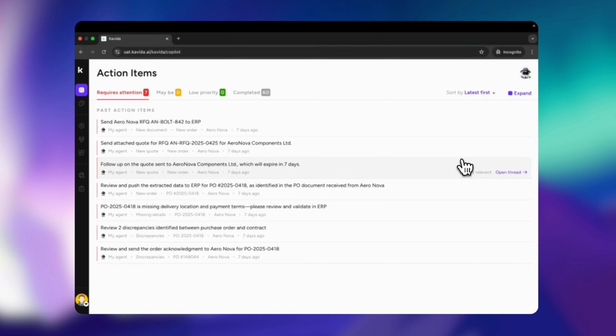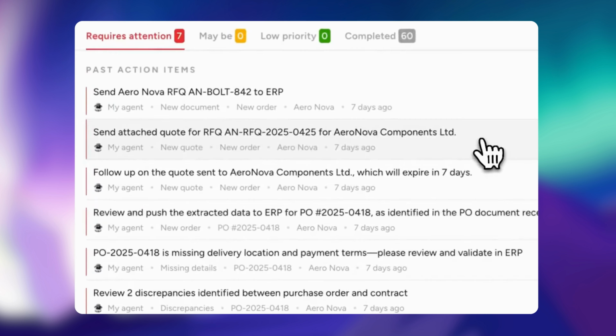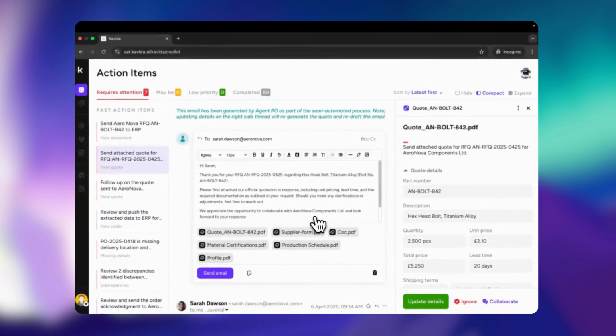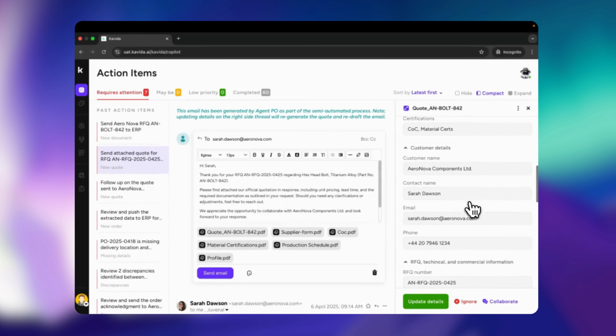What happens next? Next up on the platform, you'll notice an action item labeled Send Attached Quote for this specific RFQ. Clicking on it shows that the agent has already created the quote by connecting to the ERP, gathered all the necessary documents, and drafted the outgoing message. Your role is simply to review it. You have the option to review the details on the right-hand side as well. If you're happy with the template, you can hit send and it will go directly from your inbox.